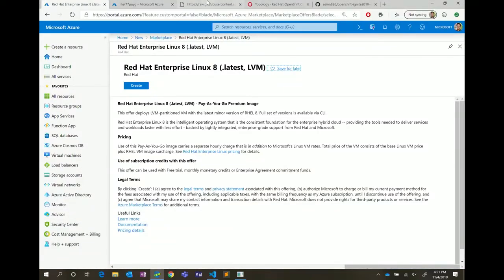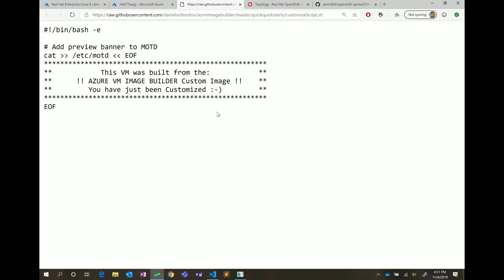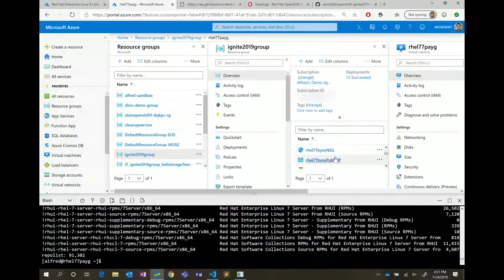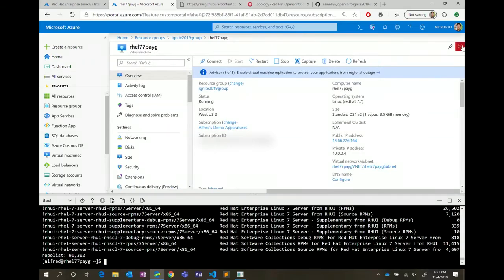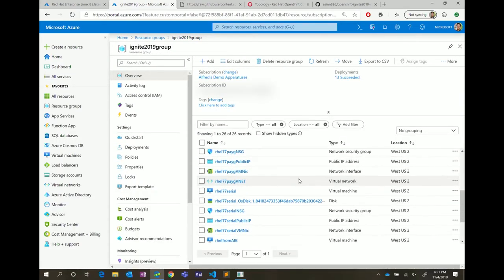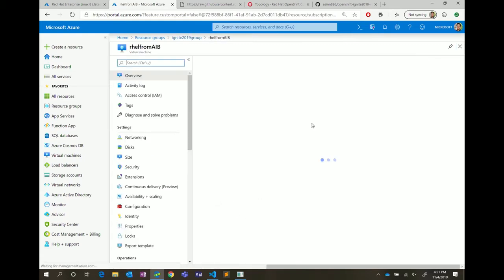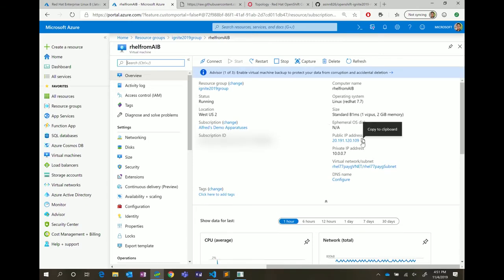So I told you I'd show you the customization script. This is all it is. We're just adding a message to the message of the day, and it says, hooray, you've been customized. We're not going to build this on the spot. That would take too long. Instead, I've built you a VM that I'll show you. And the point of me showing this to you is to show that this is really just a normal VM. Sure, it's being built from a custom image built by the image builder, but it's just a VM. It shows up as a standard Azure resource in the portal. So let's SSH into that.